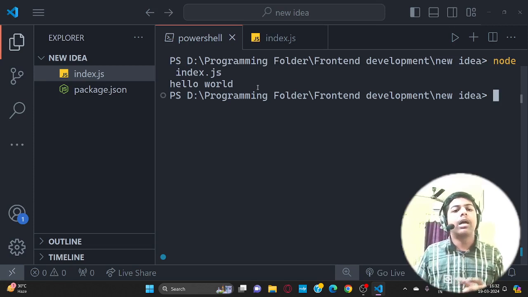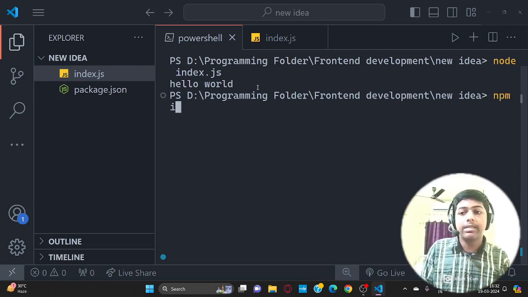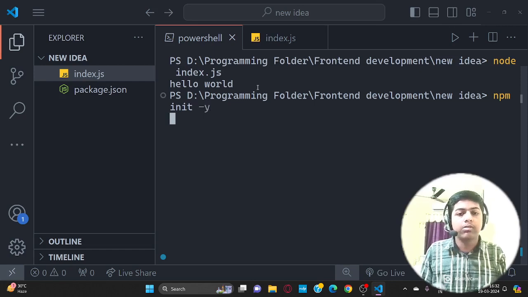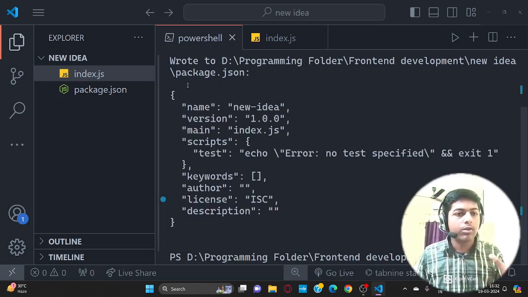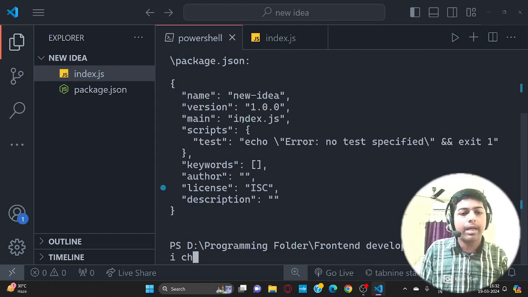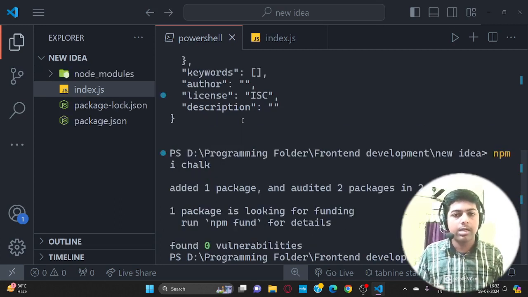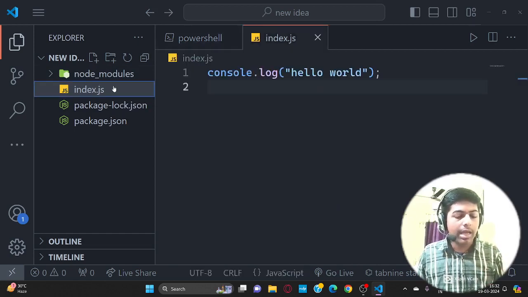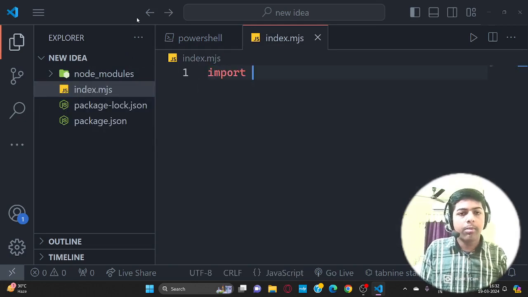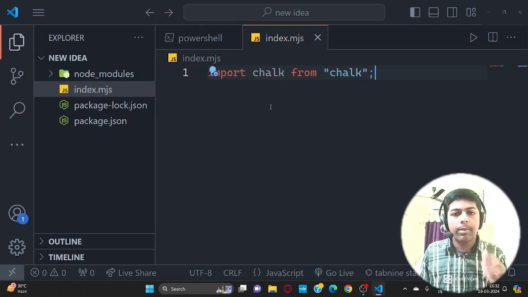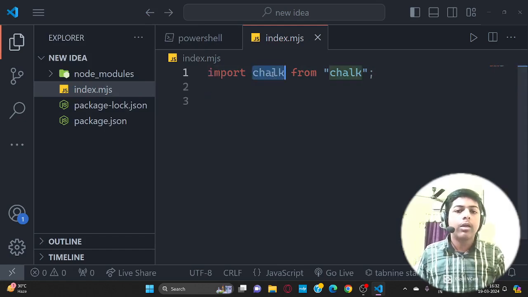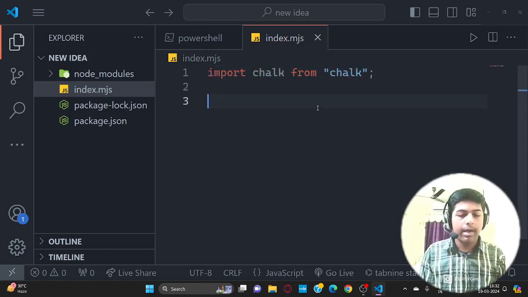Now, starting with the installation part, before installing it, you need to initialize the package.json by using npm init -y. Obviously, it's going to initialize the package.json file. After that's done, you need to install Chalk by using npm i chalk. It's going to install the package Chalk, and that's done. Now, to utilize Chalk, you need to rename your index.js file as index.mjs because Chalk is a module. After that, you can import Chalk by writing import chalk, and it's going to auto-complete that. Now you have imported Chalk from the package chalk. You need to write console.log here.